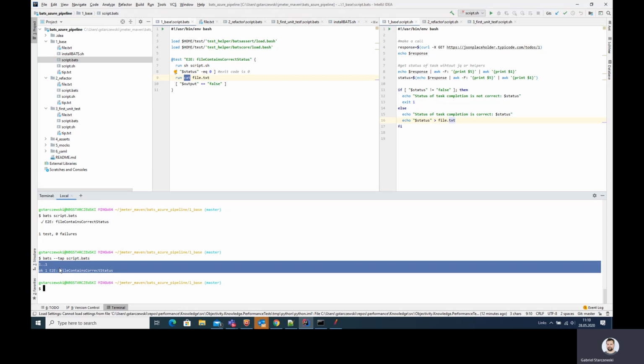TAP is basically a protocol which defines how, in a textual way, we should print the test results so that consumers of this protocol can understand them, and it is language agnostic. So it does not depend on which language you use. The communication in this protocol happens in text format. Okay, but it's just an interesting thing.